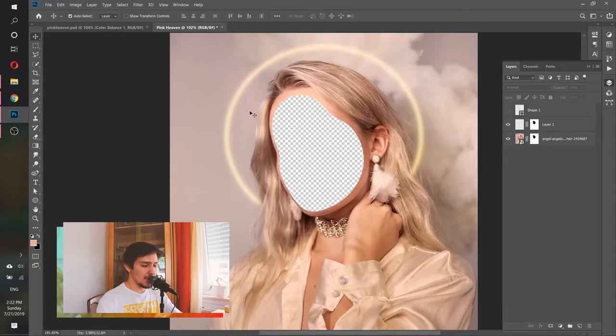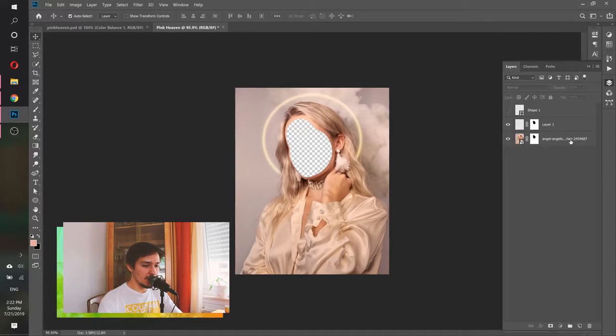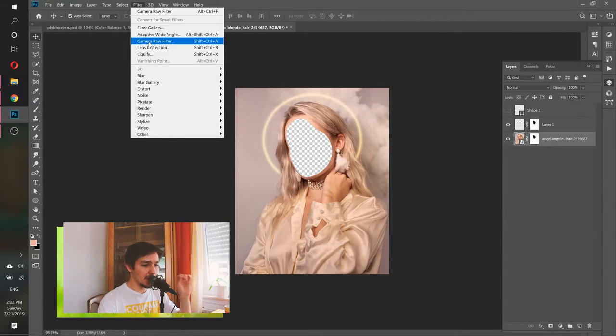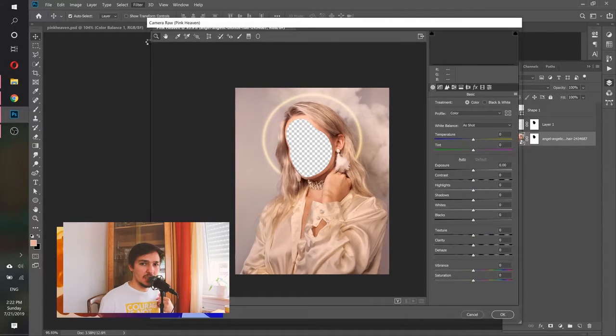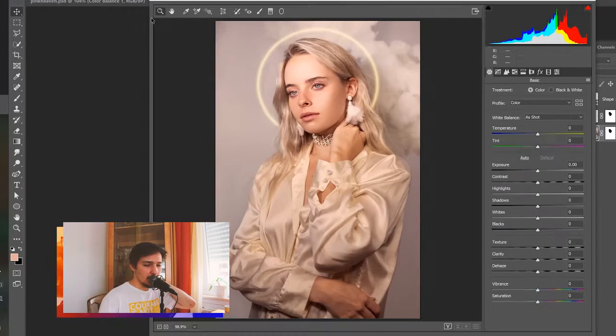So let's just go back to our artwork. And now let's select this image here. Let's go to filter and let's go to camera raw filter. This filter helps us to actually change the colors really nicely. So for example, we have here temperature, we have here tint.